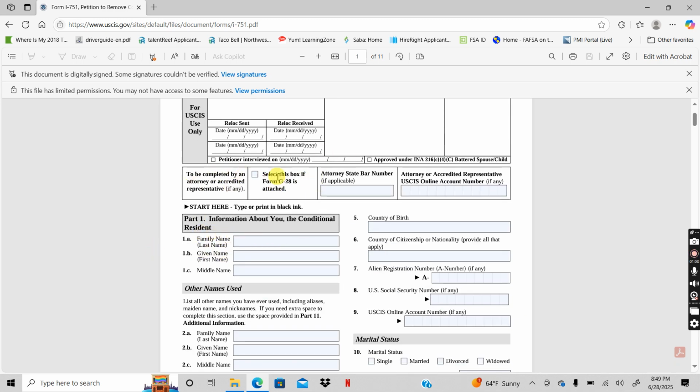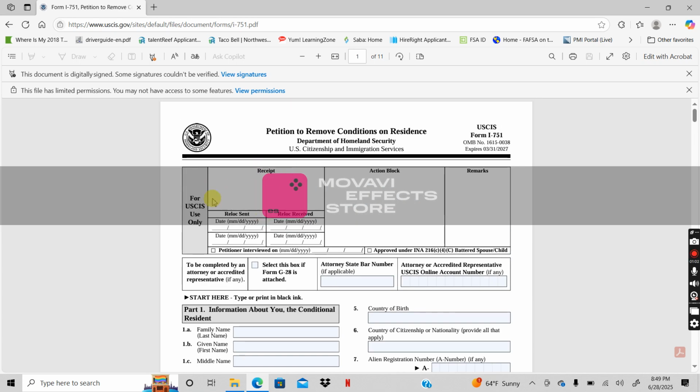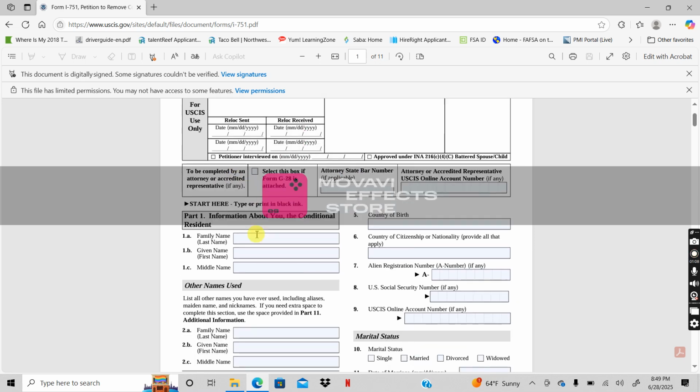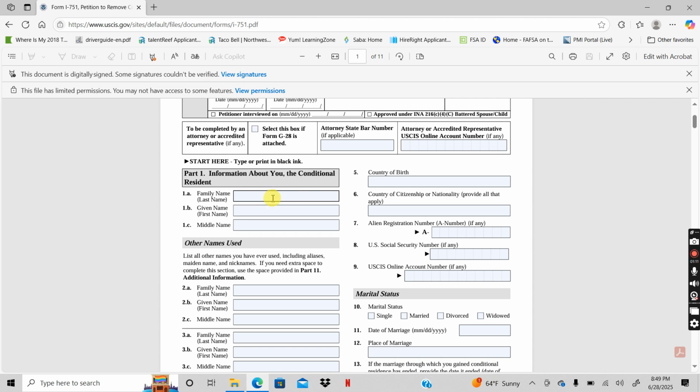This upper portion is for USCIS, and this portion is for if you have any attorney or anybody helping you, any representative. So here you have to start from here. So the first name, last name.